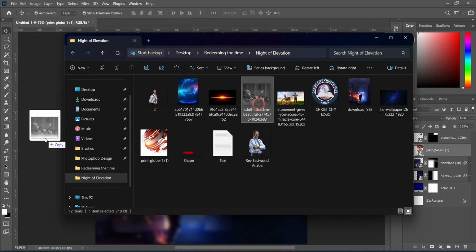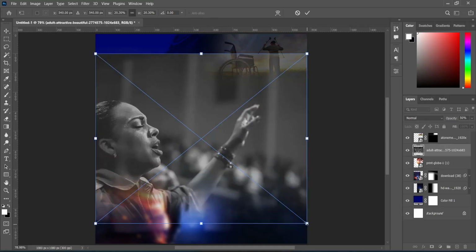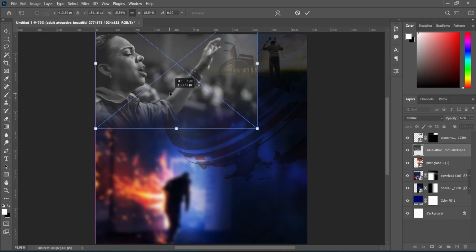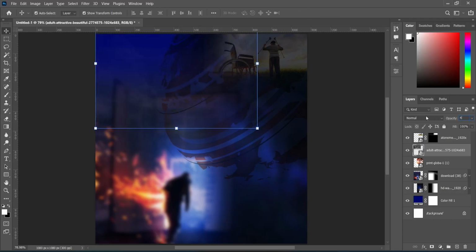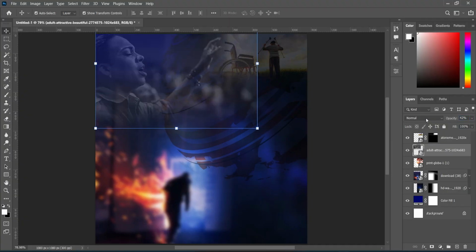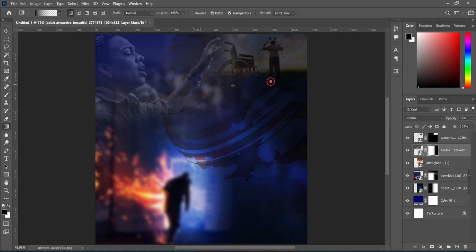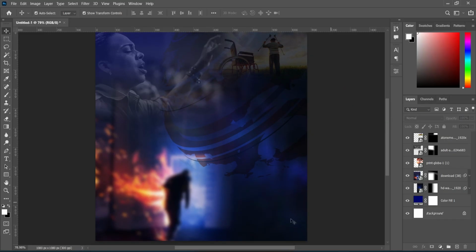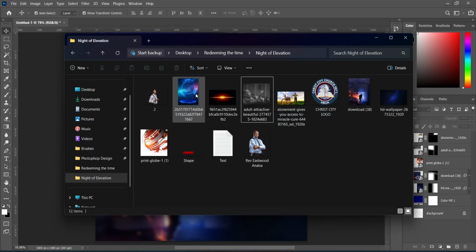Then we are going to import this one, also reduce the size, then take it to the top here. All right, we are going to reduce the opacity to 41% or 42%, anyone is okay. Then the layer mask, you apply it and blend it over there. So that is cool.